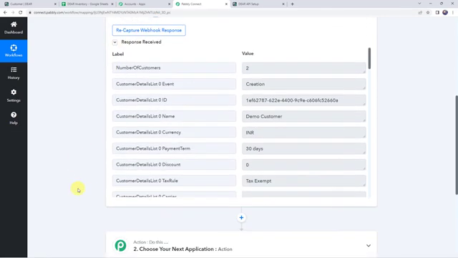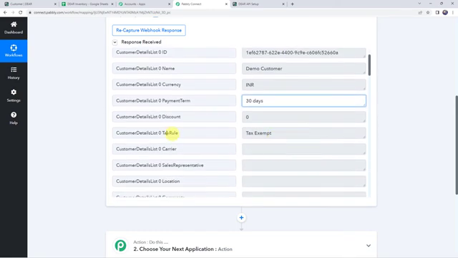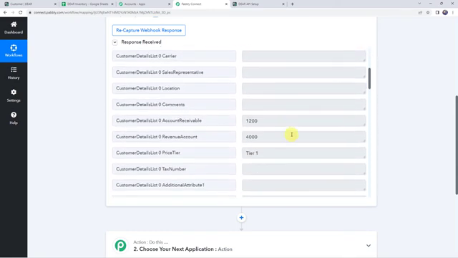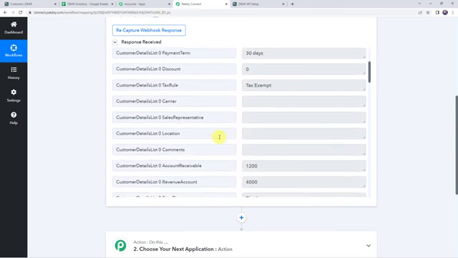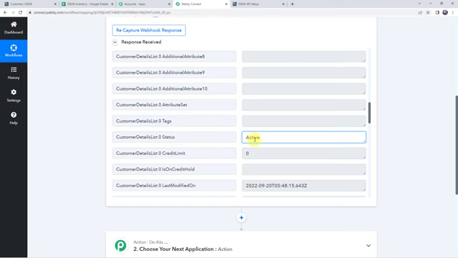Okay, and here we can see the responses received and all the details of the newly created customer are captured over here. We can find the event as creation. We can find the customer name, currency, payment term. When we scroll down, we can find the tax rule also. Here we have got the account receivable, revenue account, price tier. And when we scroll down, we can find the status as active over here.